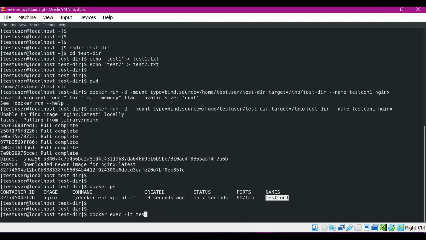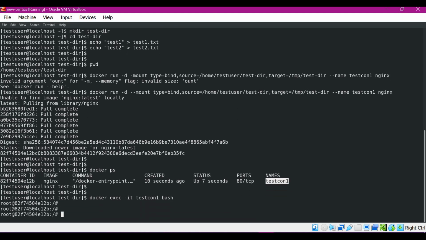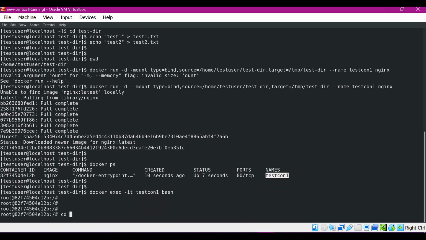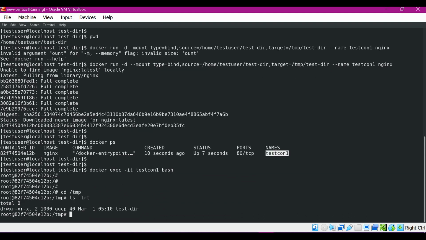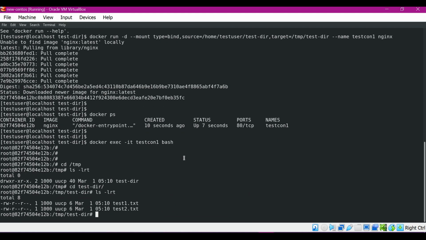The container name is testcon1. I'm using the bash shell. Now we are inside the container. Let me go to the temp directory. Now we can see that a test directory is created in the container. Let us go inside this. This means we have successfully shared our data from the host to container using bind mounts. Let me exit from here.